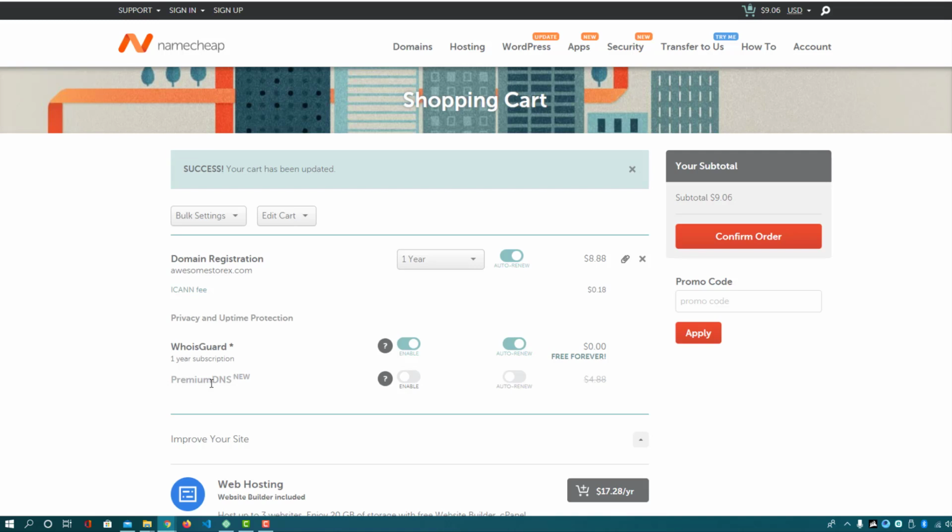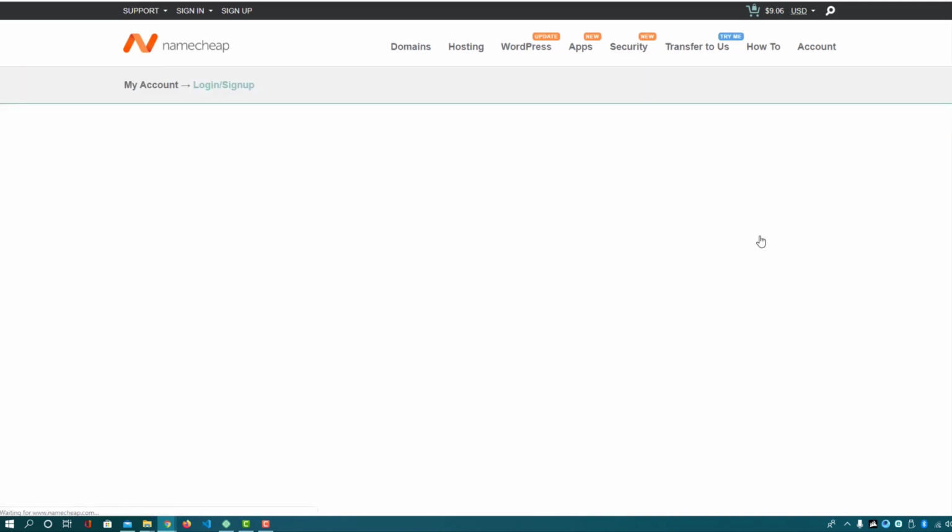Now here comes the premium DNS. If you want to have a premium DNS, which is a domain name server, your domain name will respond really fast, you can go for that. But if you're starting your e-commerce right now, you can just opt out of this, because this is not really important right now. Next, just click on confirm order, and it will redirect you to the page where you need to fill in all the details.